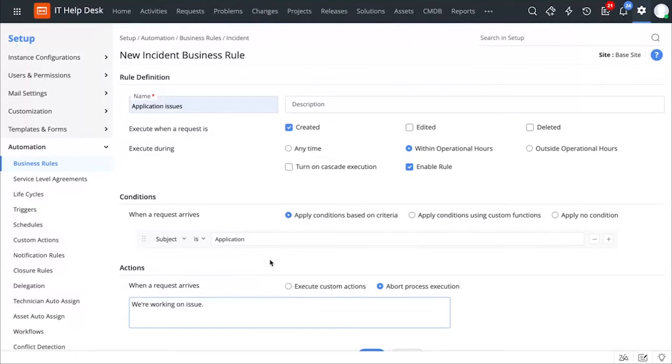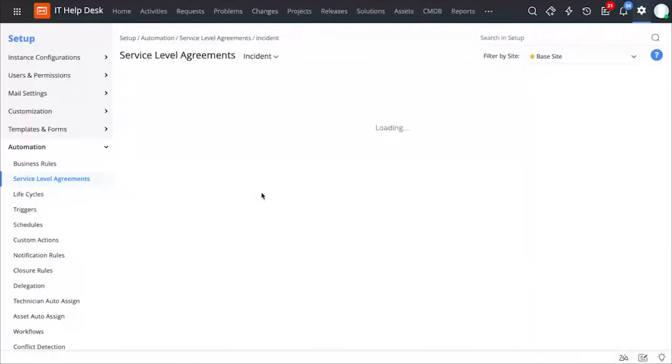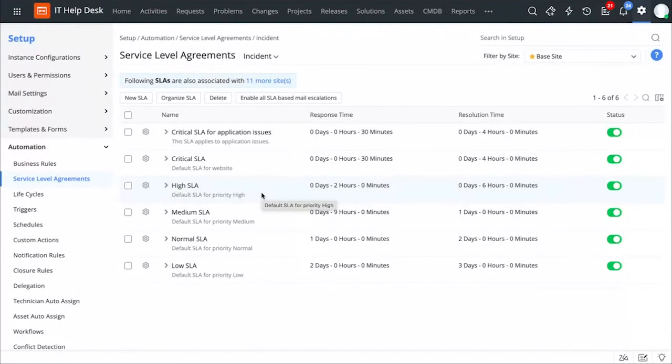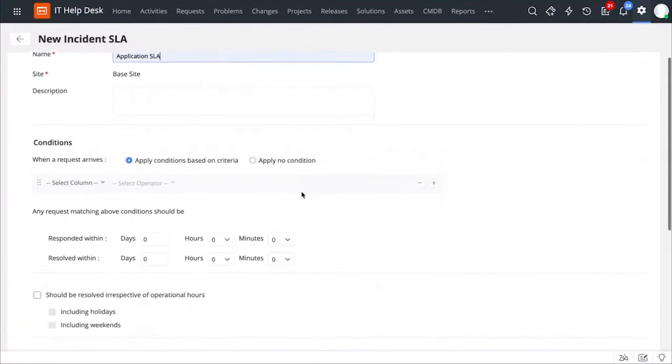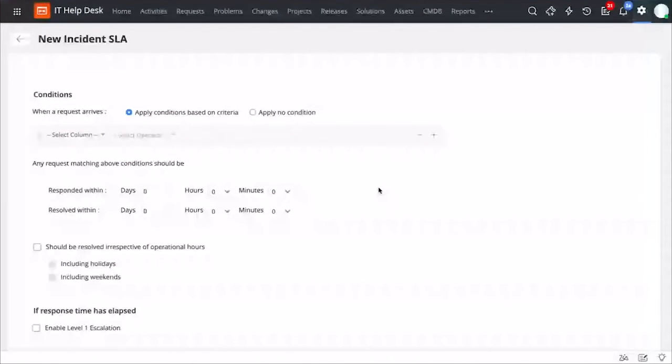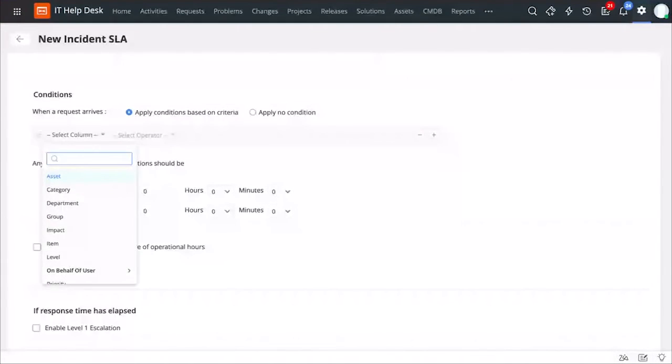Now, since end users like you and me are facing application issues, we would definitely want our technicians to resolve them on time, right? With service level agreements, you can define the time duration during which your tickets need to be resolved. And let's see how you can define a service level agreement here. In ServiceDesk Plus, you can create SLAs for both incidents as well as service requests. To create a new SLA for the application issue, you can provide a name for the SLA, add a description, and provide the conditions during which this SLA has to be applied. Here, you can choose the required ticket parameter from here.